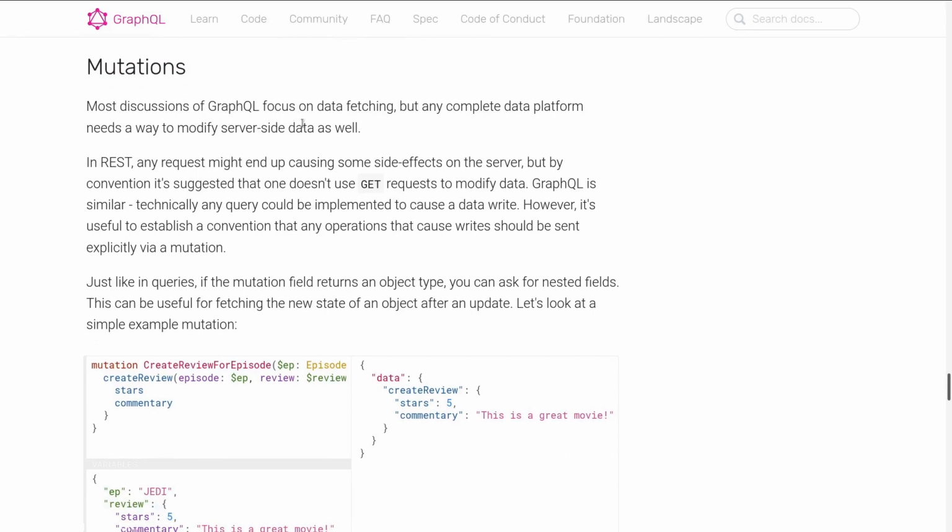Most discussions of GraphQL focus on data fetching, but any complex data platform needs a way to modify server-side data as well. In RESTful API, any request might end up causing some side effects on the server. But by convention, it's suggested that one doesn't use GET requests to modify data. Normally we would use a POST request to modify the data.